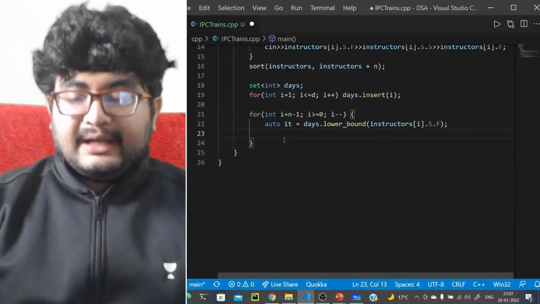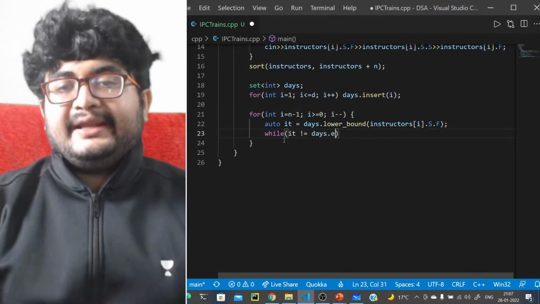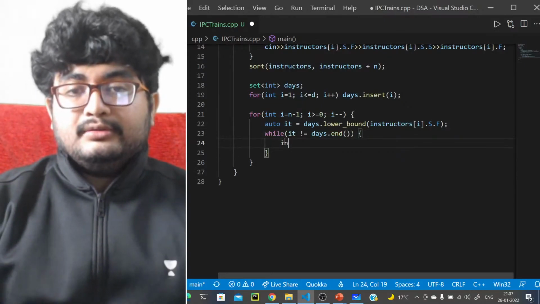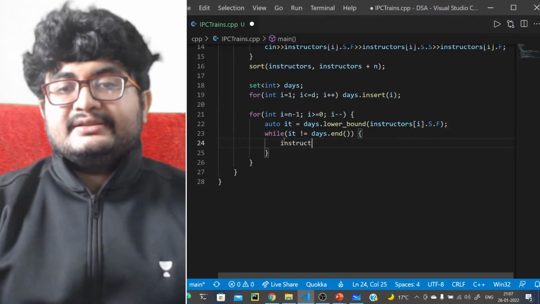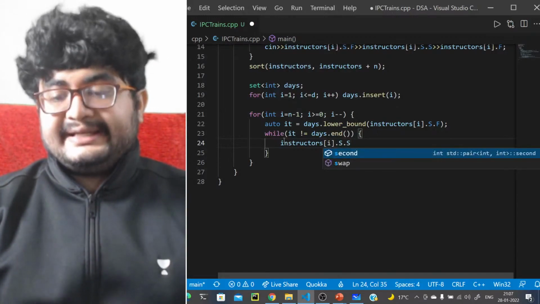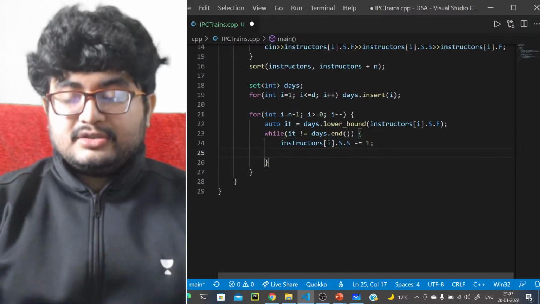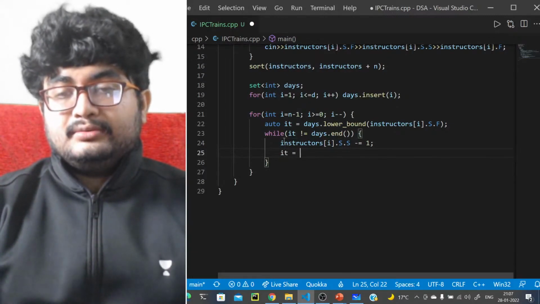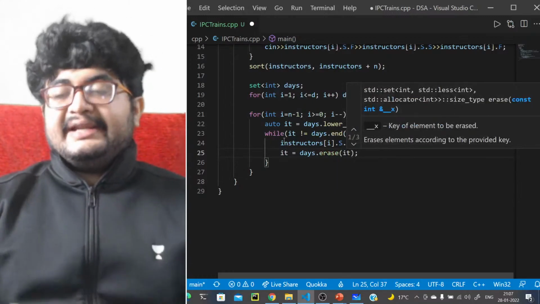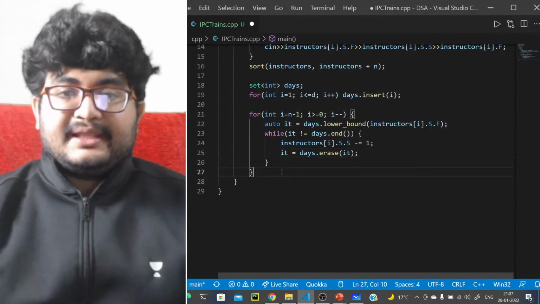Now we'll move up to where? While it is not equal to days.end(), we'll iterate up to there. What we'll do: instructors[i].second minus equals 1. And we'll also do it equals days.erase(it). We'll erase this day from the set as well.